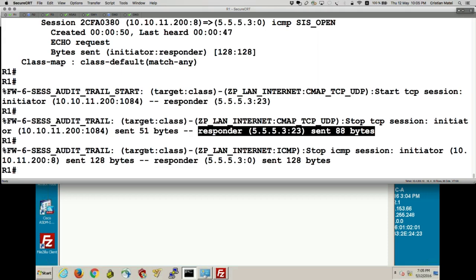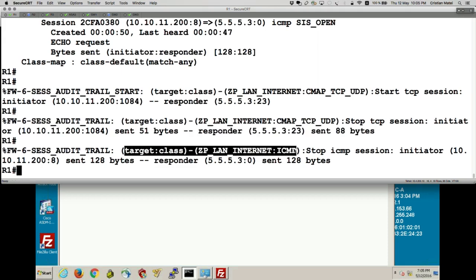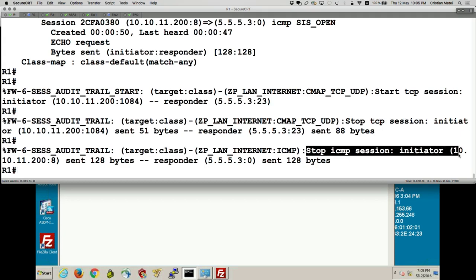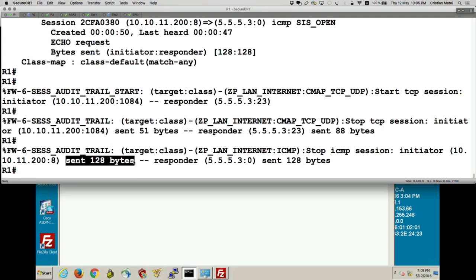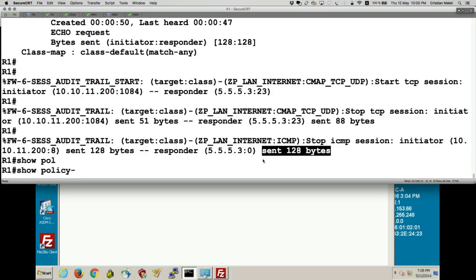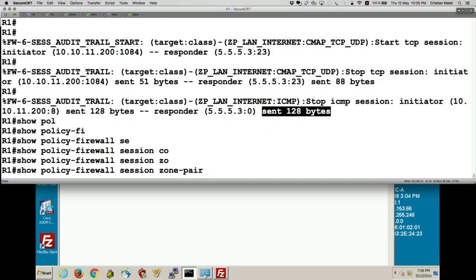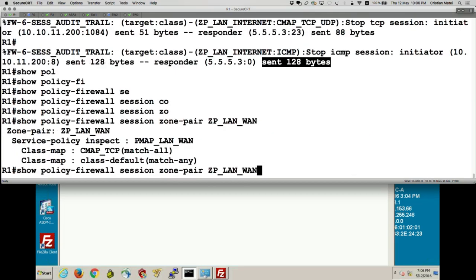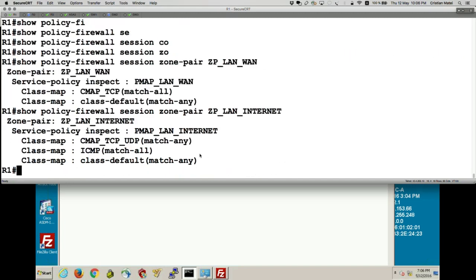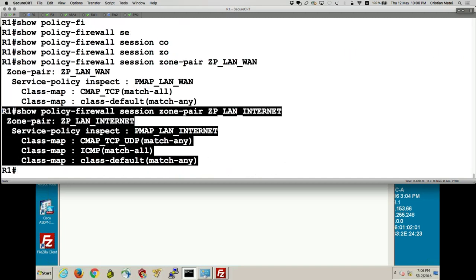And now because 2 minutes later the ICMP session is also being deleted from the state table because of the idle timeout, I see it has been stopped, which means I removed the session from the state table, and we sent 128 bytes both ways. Echo request 128 bytes, echo replies 128 bytes. And if we look now in the firewall state table, we should see nothing in there for that zone pair, LAN to internet. And there we go. Nothing in there.